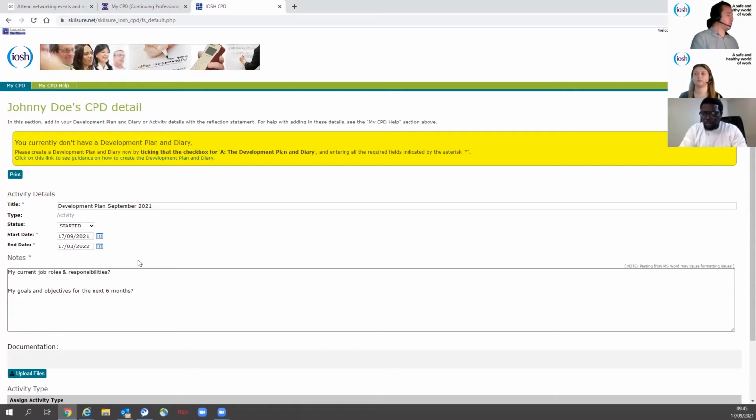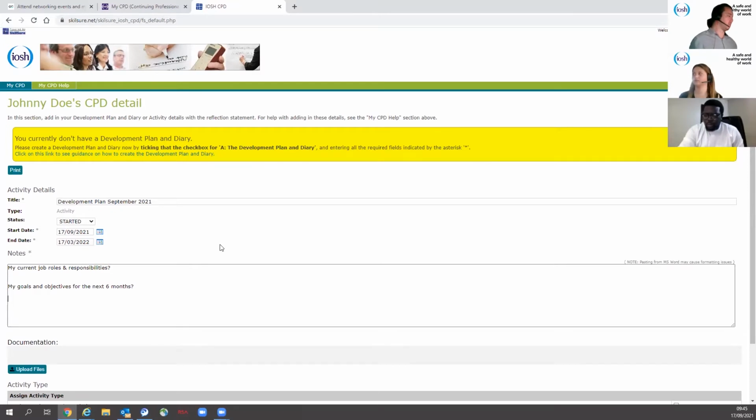So that's the information. So it's about what's happening now, as in the job role and responsibilities, and what you're striving towards in the future, goals and objectives for the next 6 months.